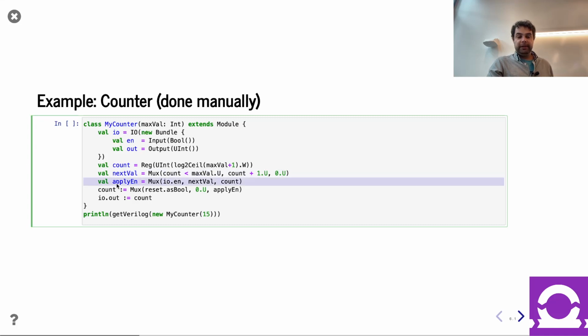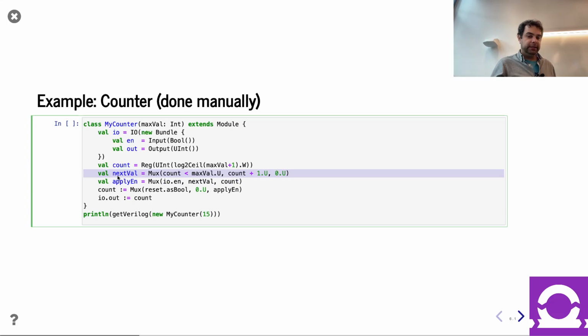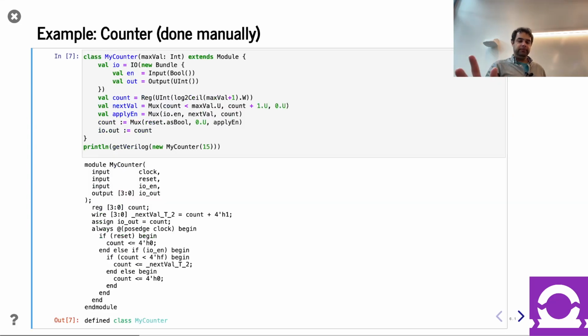Now, that just says what the next value should be computationally, but it depends on whether or not we're applying enable. If the enable is true, then we're going to increment. If the enable is not true, then of course we're going to keep the same value. And then we wire it up. We reset this thing. This is doing reset without using RegInit; we'll fix that in a second. You can set it to 0 or take the output as a mux, and then finally connect the output to io.out. So this is functional code.